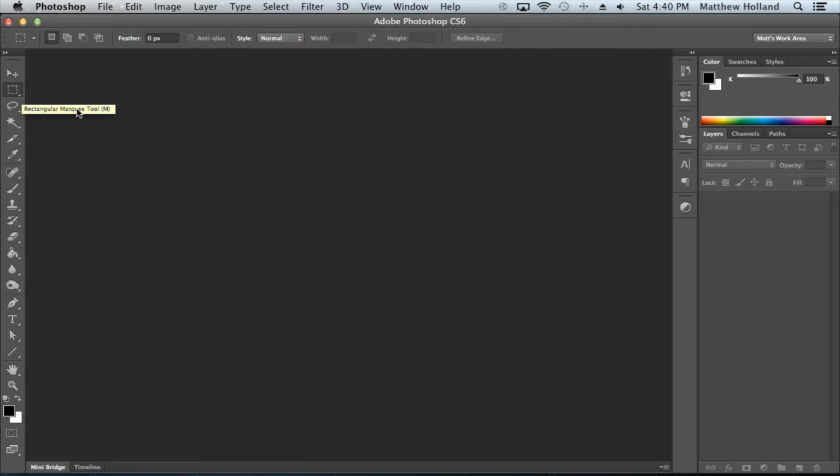So if I click on this, you can see that it just went to the tool that was on there initially, which is the marquee tool, the square one. If I click and hold, nope, that didn't work. Click and hold, there we go. You can see that there are smaller tools below it, which is an elliptical tool.